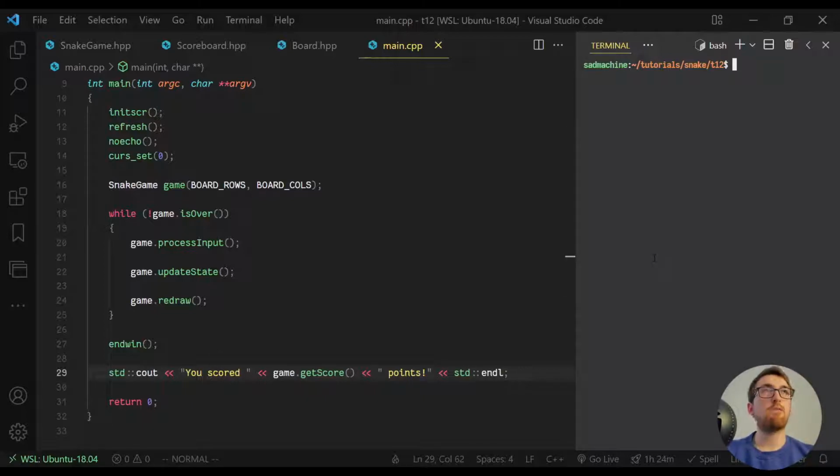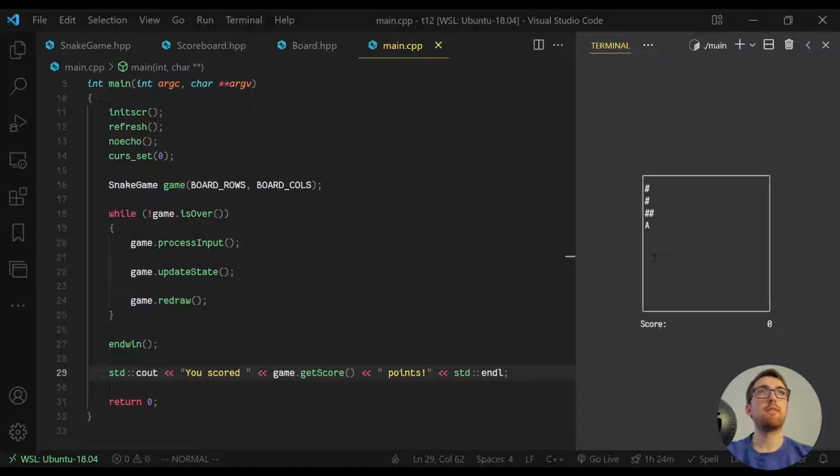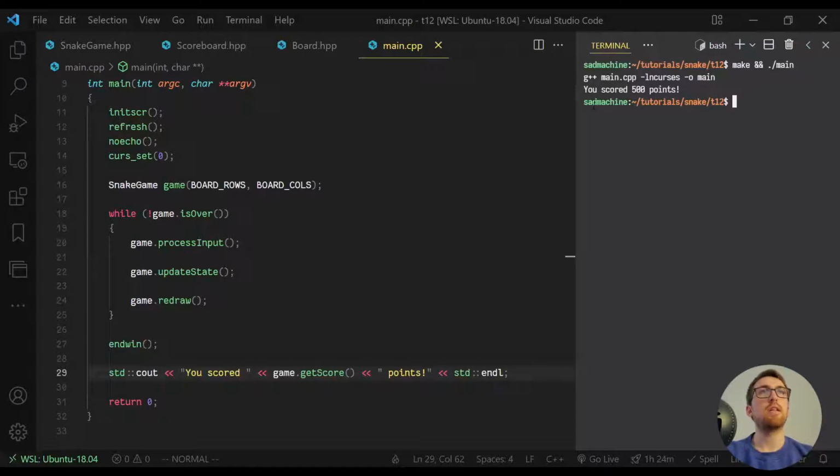And now if we make and run that, and then we get a score. Pretty tricky when the apple's right on the edge there. So we'll get the apple again, get another apple, let's get a decent score racked up here. Oh, there we go. And then on exit it says you scored 500 points. Awesome. So, cool. That's it for the snake game.